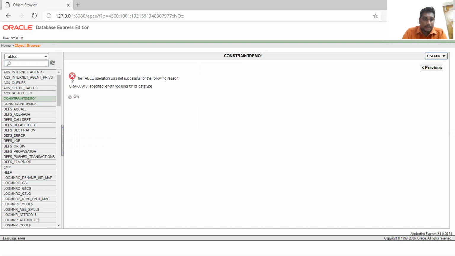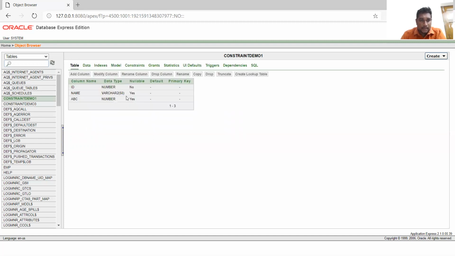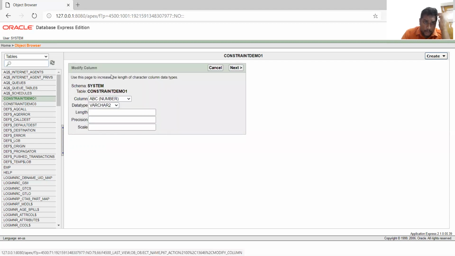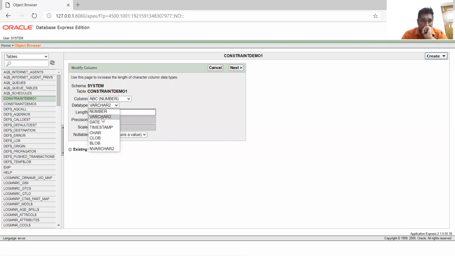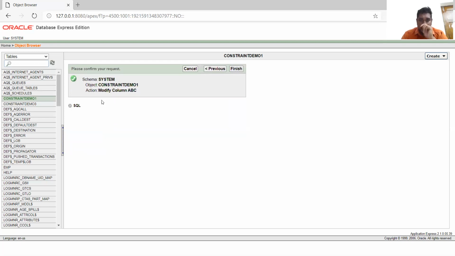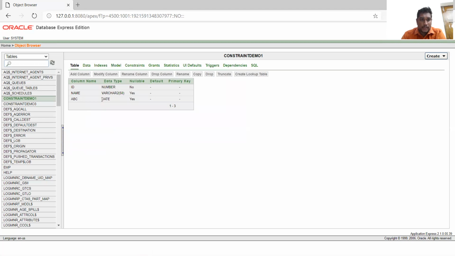Now we check alter table constraint. For alter table name we use modify and add. With this command, alter table name modify attribute, you can easily understand it. If I want to modify the column ABC, I can change it to number or date. If you go for date, ABC becomes a date column. Finished.